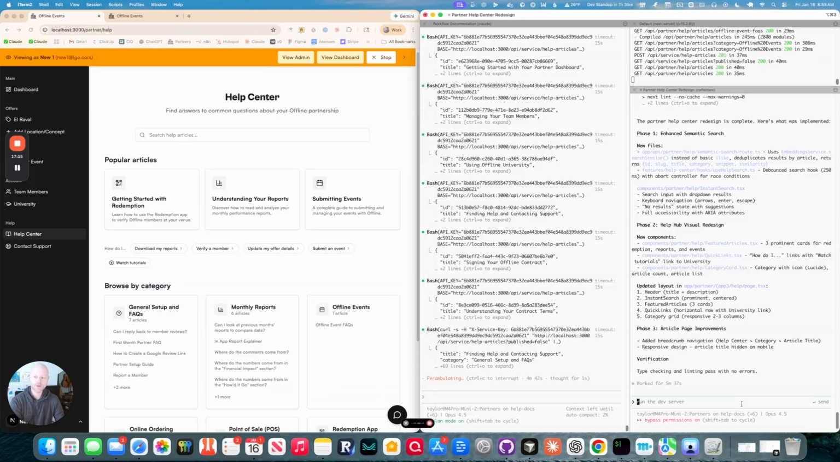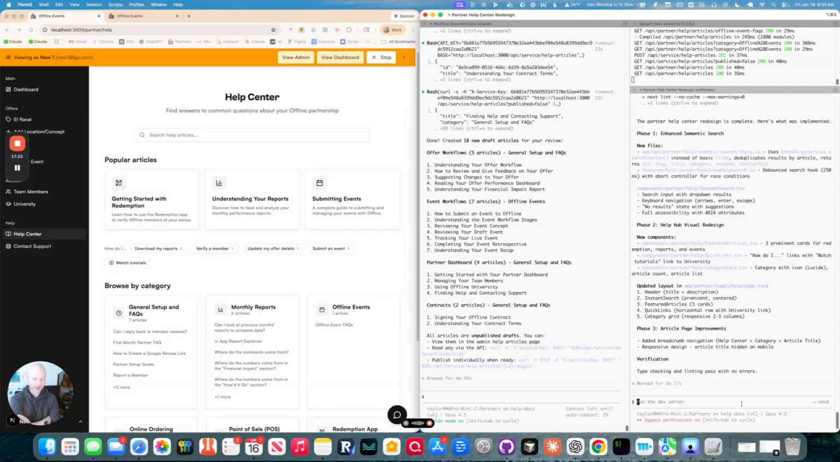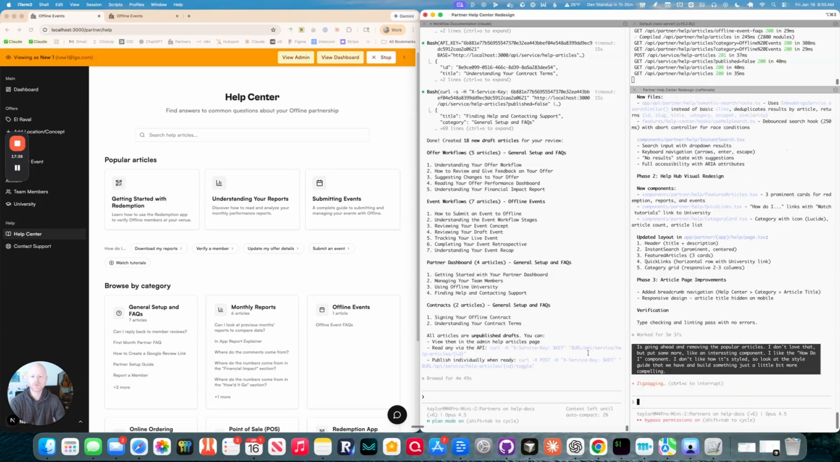So I think the only thing I want to do is go ahead and remove the popular articles. I don't love that, but put in some more interesting component. Like, I like the how do I component, I don't like how it's styled. So look at the style guide that we have and build something just a little bit more compelling. Let's see what that does.